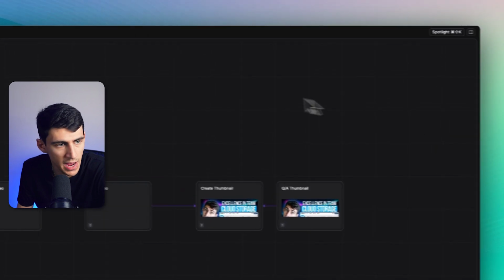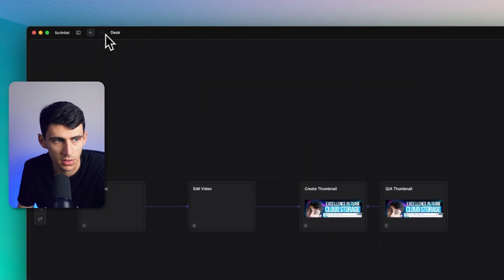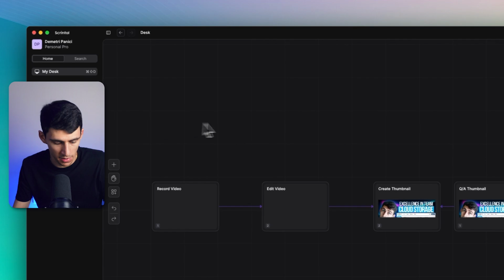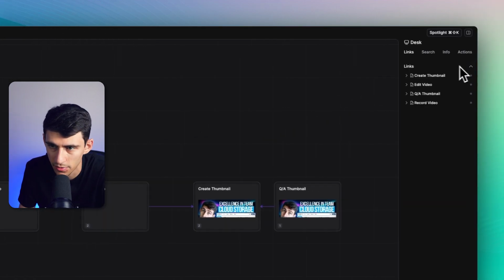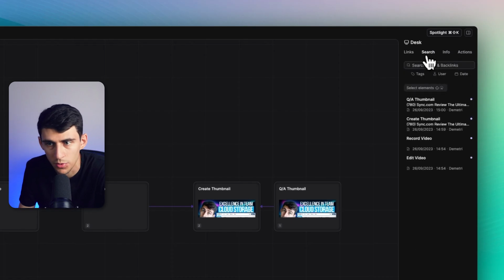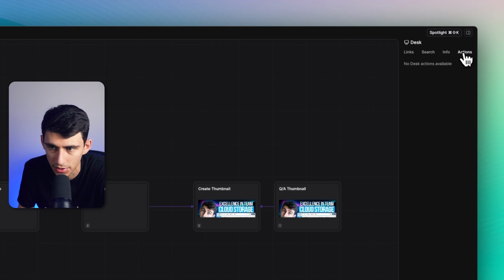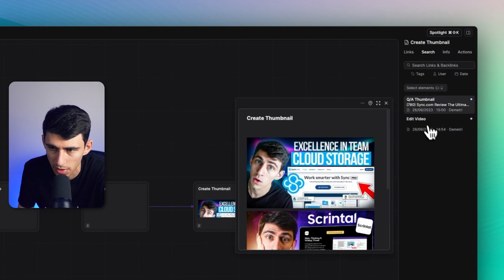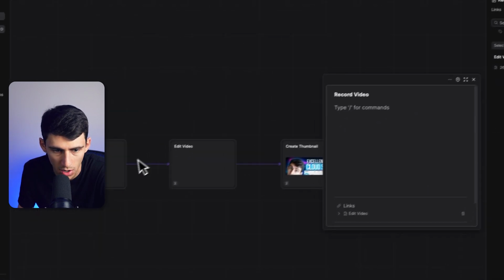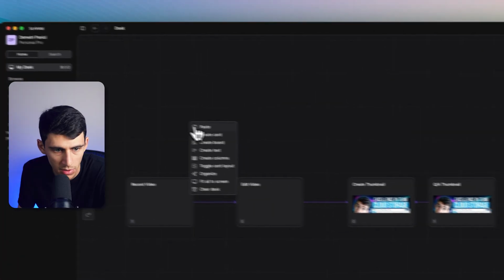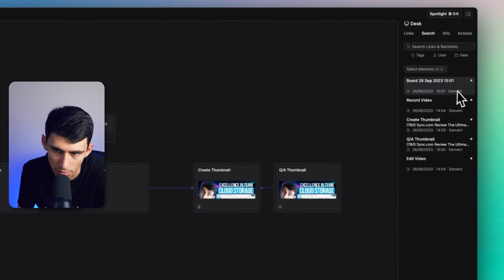So most apps seem to have a sidebar of some sort. You'll see this, right? It's like this guy right here. But if I press Control-Shift-U or Command-Shift-U, you'll notice that I now have another sidebar, which has links, search, info, and then actions. So you'll see right here, this is the date of when it was updated. I can select different elements, right? So if I click on any of these, it'll actually have me open up that specific card, which is really cool. Or if I were to have a board that I wanted to make, like creating a board here, this would also pop up within it.